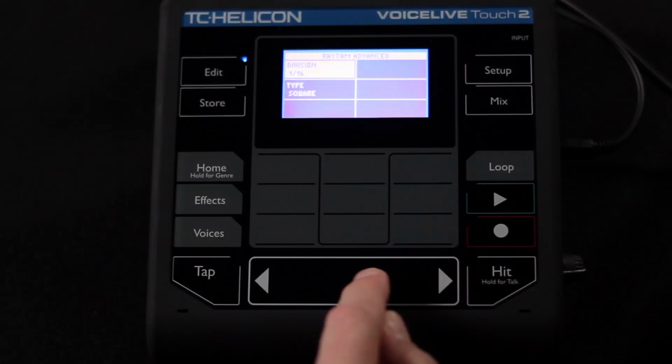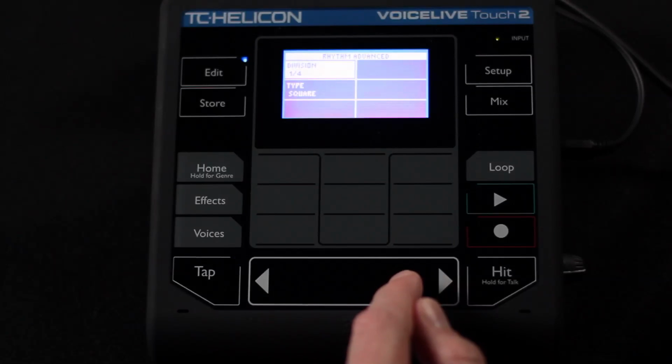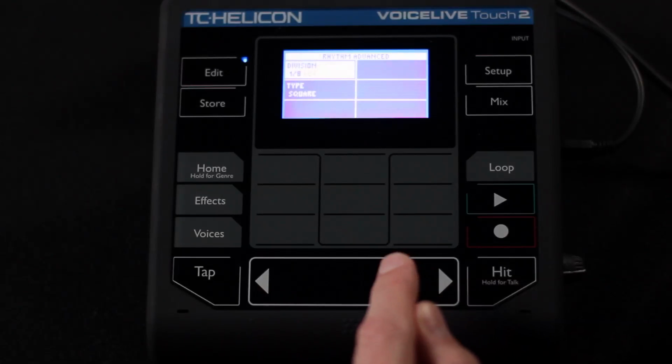So I can choose my division here. I can do something like a quarter note, or I can do an eighth note. And you can see that you could choose a division that really represents the style of music that you're trying to fit into, be it faster or slower, or broken up or syncopated or any of that kind of stuff.